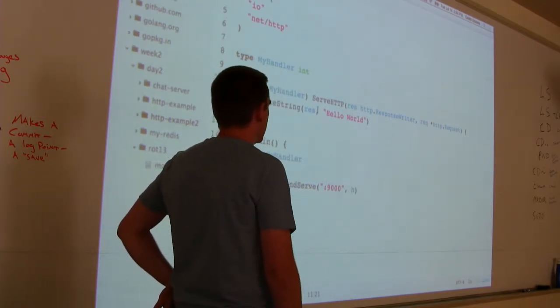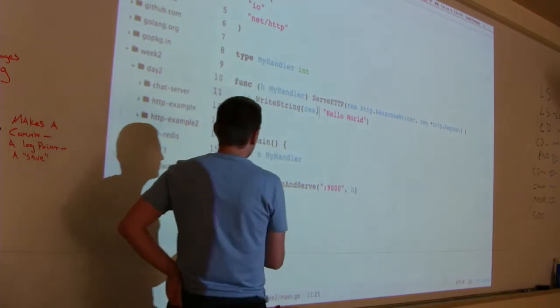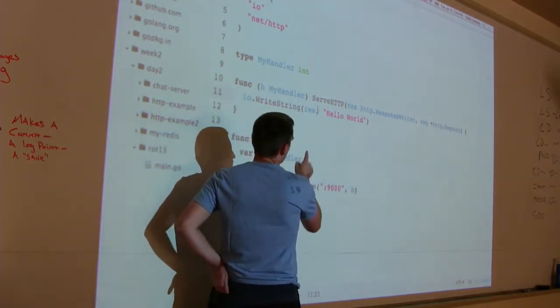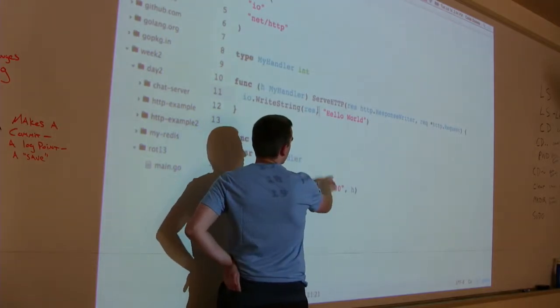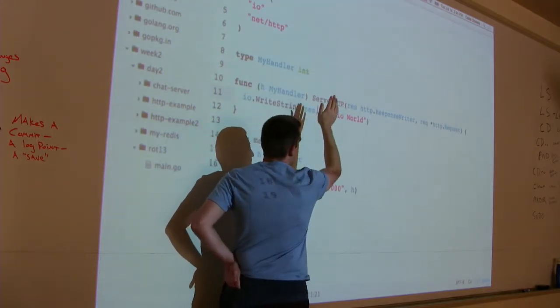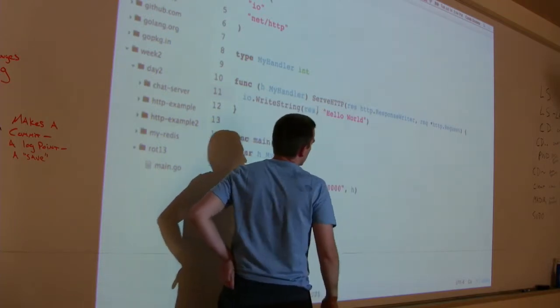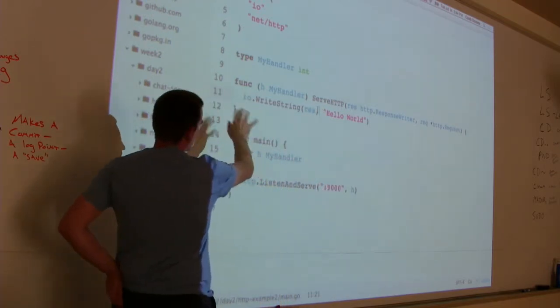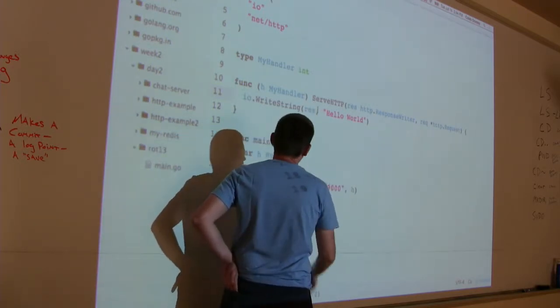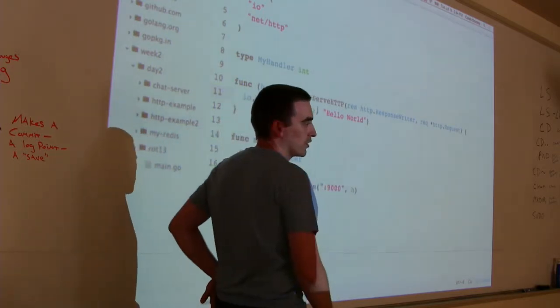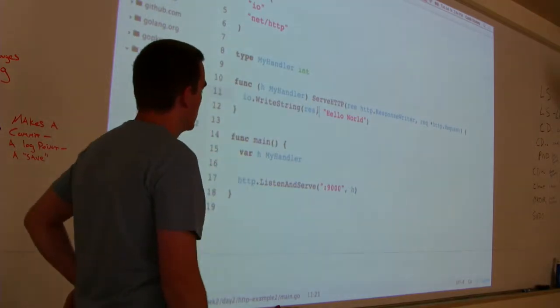That's a good question. Inside ListenAndServe, it says go h.ServeHTTP. Because this is an interface that has the ServeHTTP method in it, it just calls this method. That's what it does. It has nothing to do with the names or anything. It's because it has this method, that's why it works. We could call this foo, and it would still work, right?